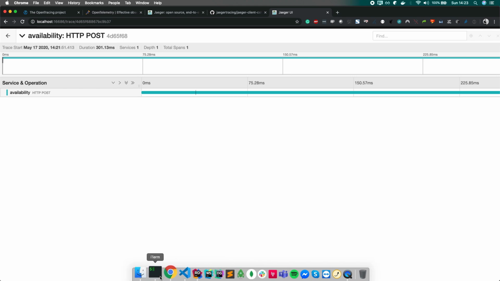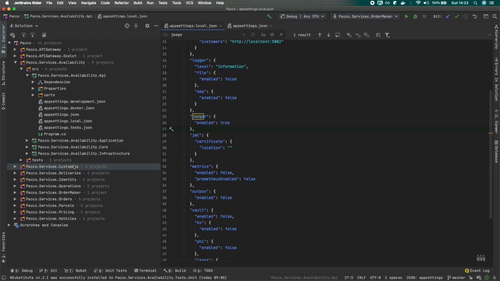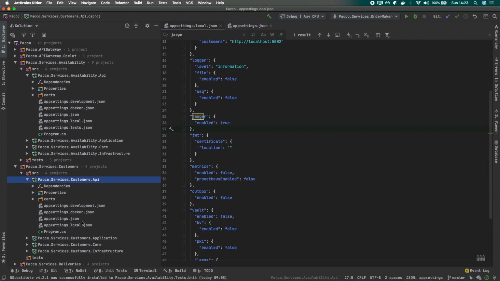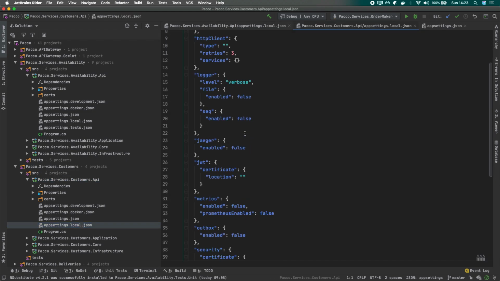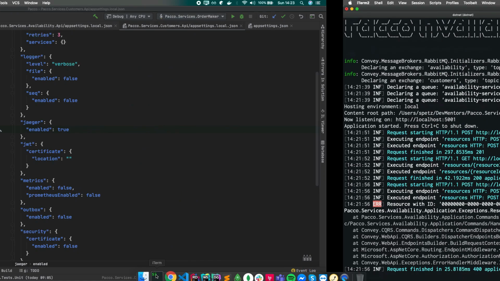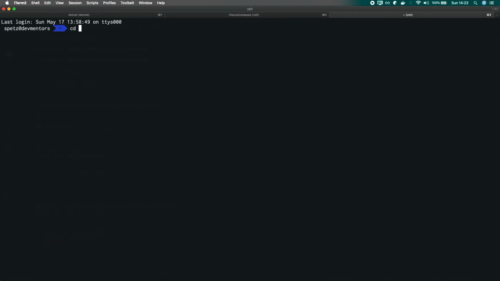To do it, we'll need to start the customer service. Let's start the customer service with Jaeger integration enabled, so we'll see both services there. Simply go to the customers app settings JSON, just like we did with the Jaeger here, and make the switch from false to true. And let's start our service in the console, so start.